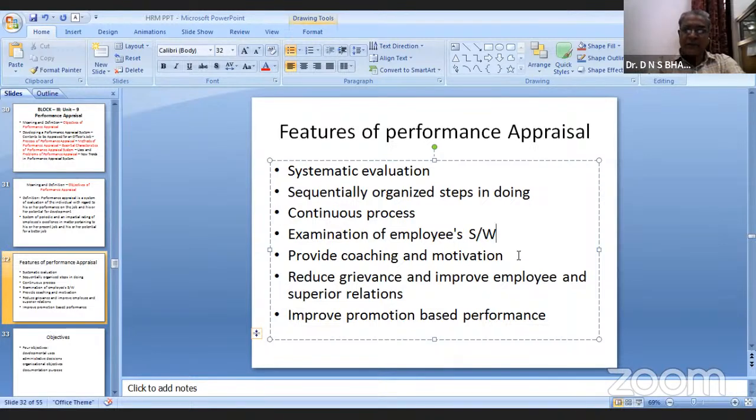Whenever there is a difficulty, what is the problem, what is the cause of the grievance, and how that employee can improve the relations between the employee and superior. This is to be identified. Improve promotion based performance. That is another important area.